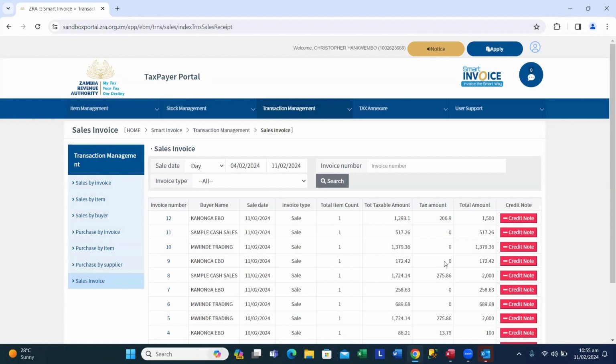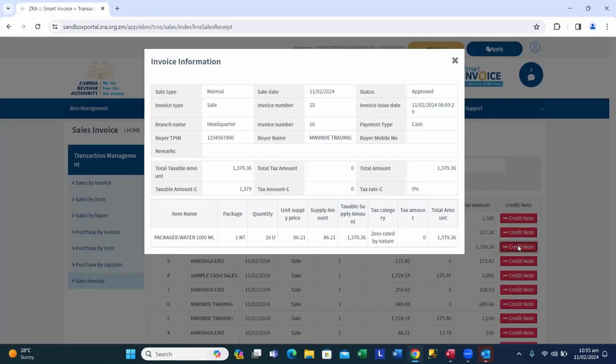Those people who do not pay tax. If I click here, I'll show you something. These are zero rated. Those zero rated are for C3. You can see it's written here, zero rated. There's no taxes, zero there.